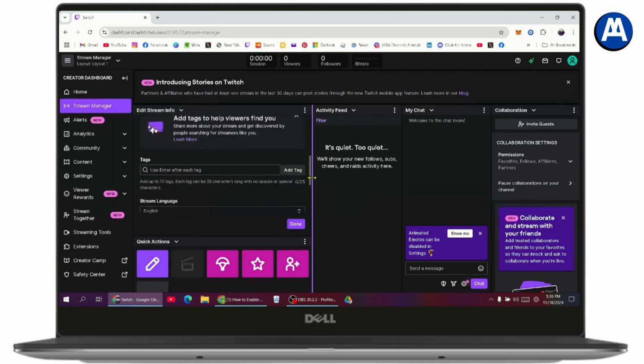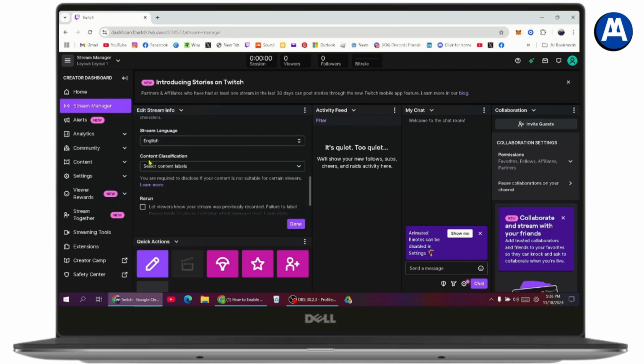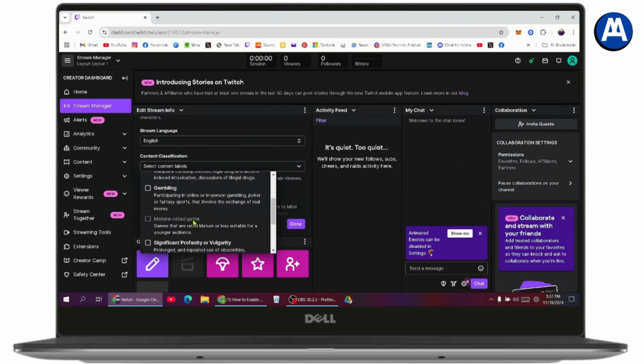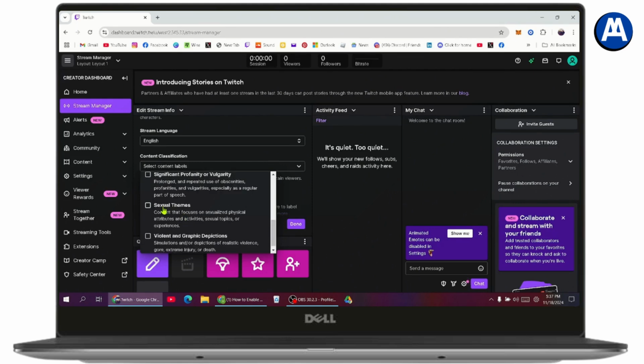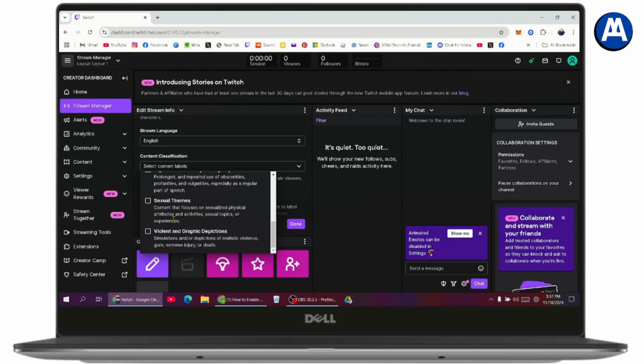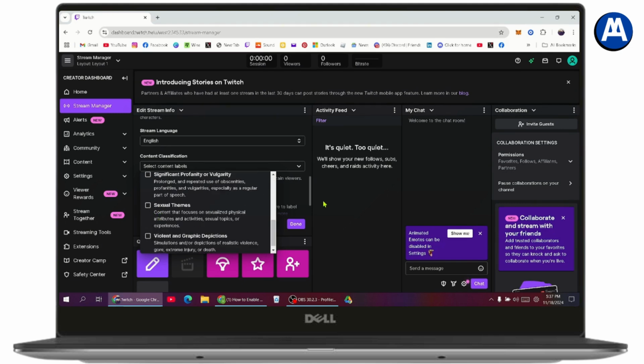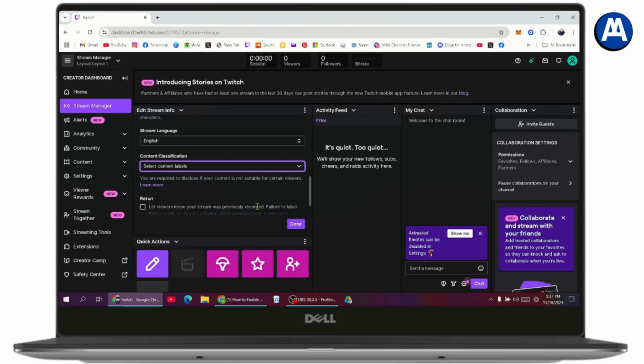And if you scroll down right here, then you will have content classification. And under content classification, you will have an option of mature rated game or vulgarity, sexual themes, violent and graphic depictions. So you just need to simply classify your content in this way. And after that, go with done. And that's it. That's how you can enable the mature content on your Twitch channel.